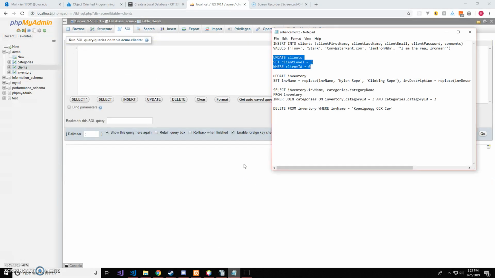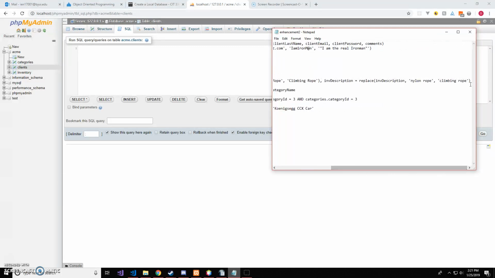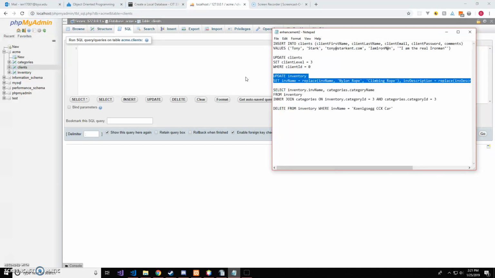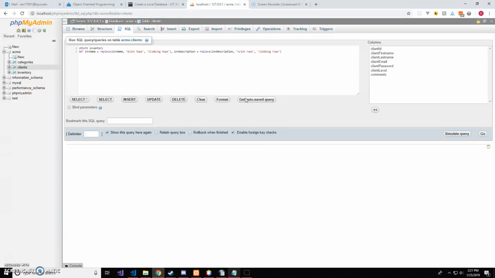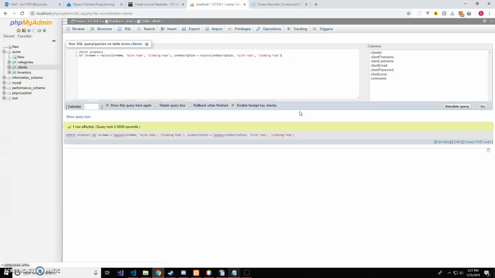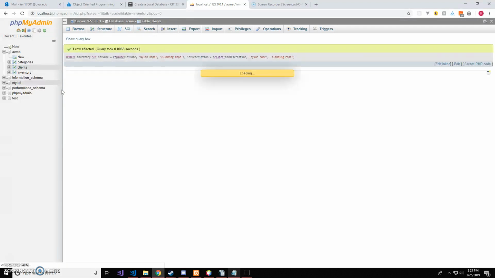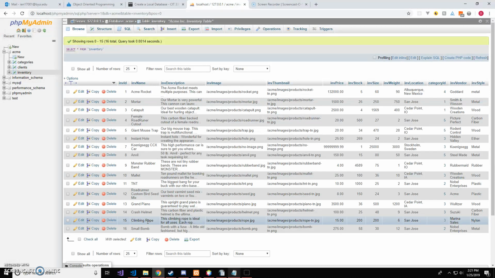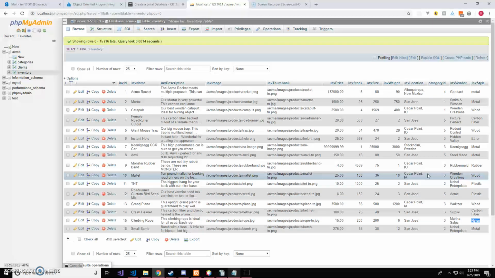Then we have update our nylon rope to climbing rope statement here. Let's run that and double check our inventory. So climbing rope. I believe those are the only two occurrences of it, because over here is just nylon by itself, which you wanted to leave. Okay.